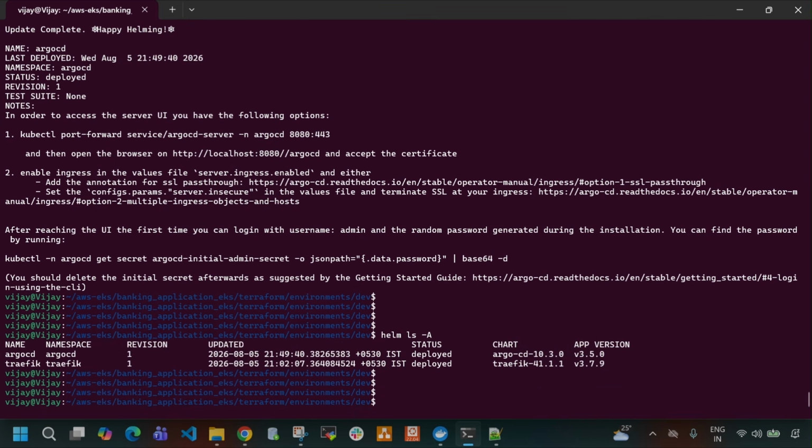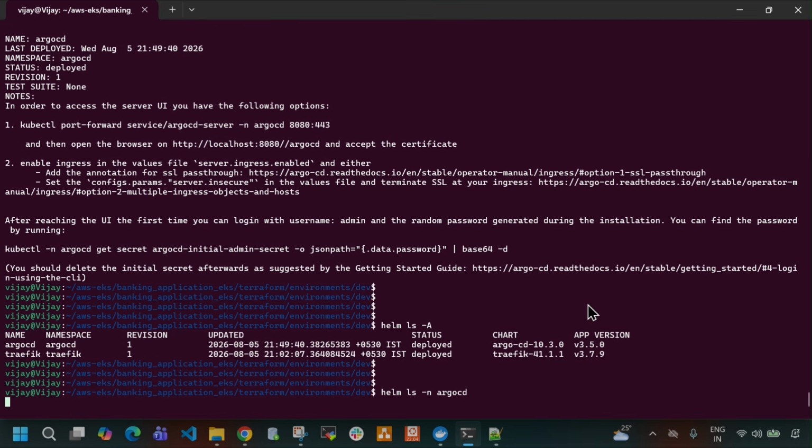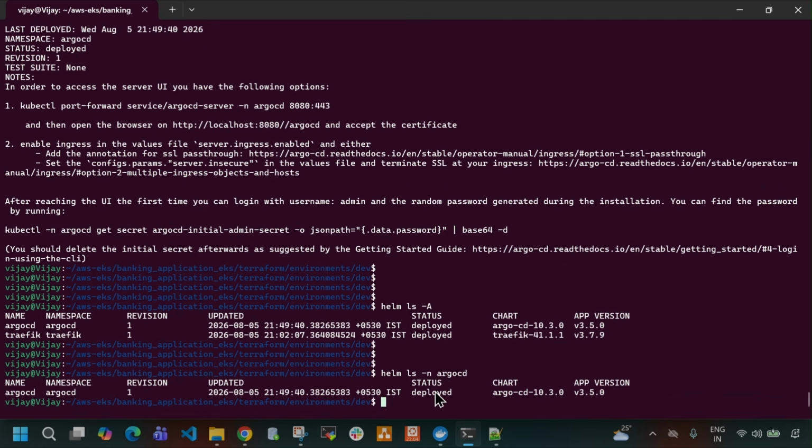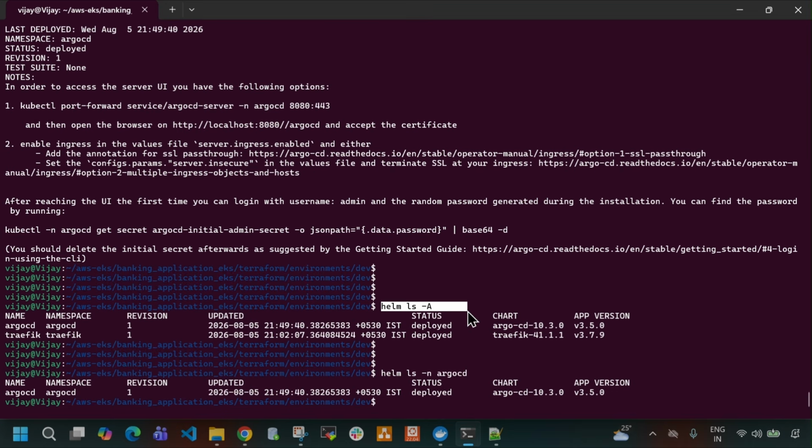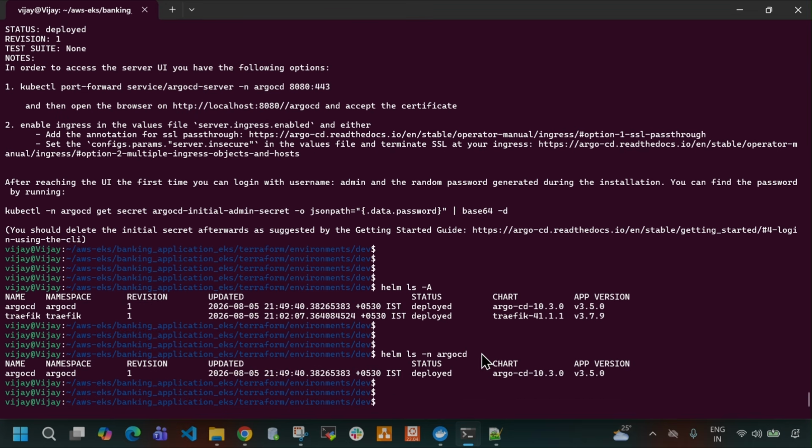If you want to display only argocd, you can directly run this command, helm ls -n argocd. It is going to display the Helm charts in the argocd namespace. Here you can see now it is displaying only argocd. If you want to display all the Helm charts from all the namespaces, you can directly run the previous command, guys.